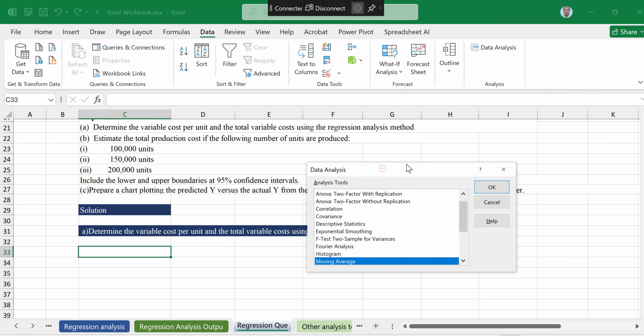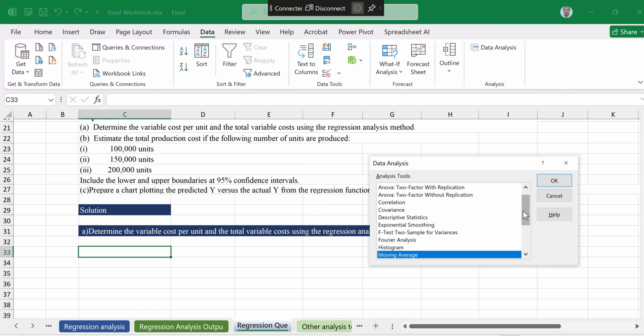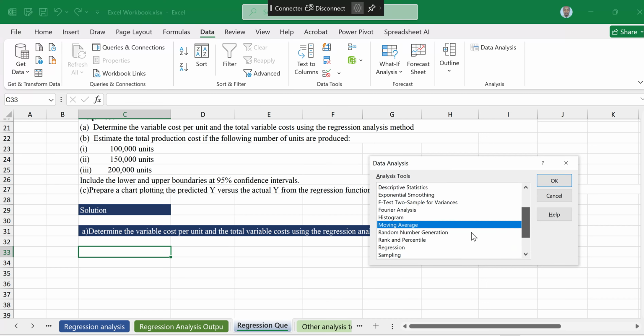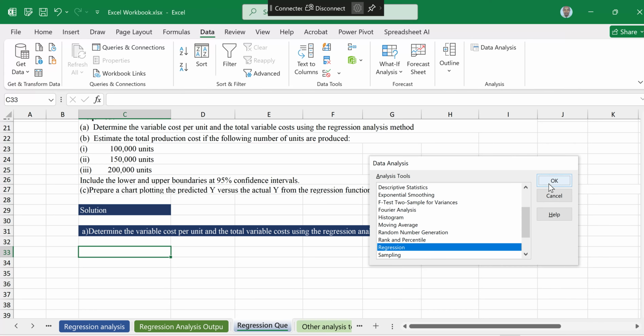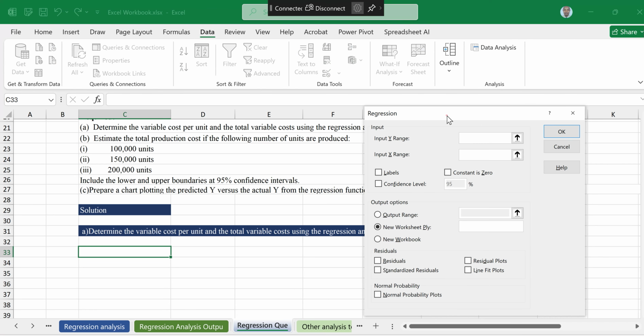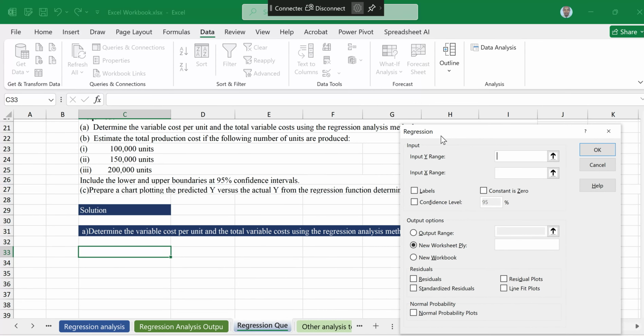Yeah. Now we are on data analysis. Scroll until you find regression. You will see regression among those items. Click on it and then OK. That is what appears. Now be keen on what we want to select. This has regression, then input, where you do the input Y and the input X. There's a place for labels. Constant is zero is there. Confidence, there is output, where you want your answer to be. Then we have residuals.